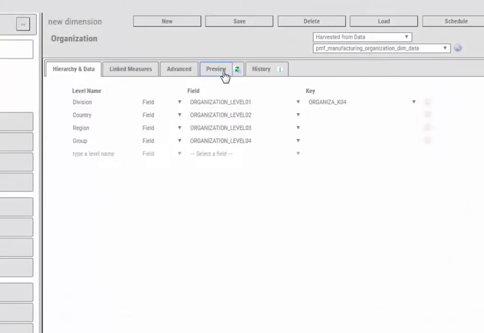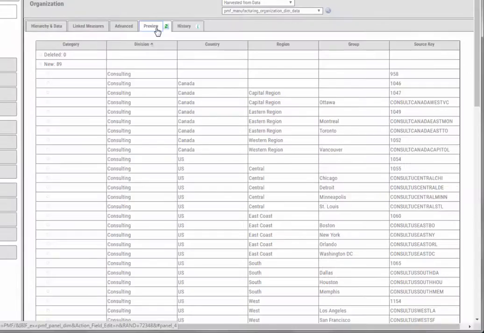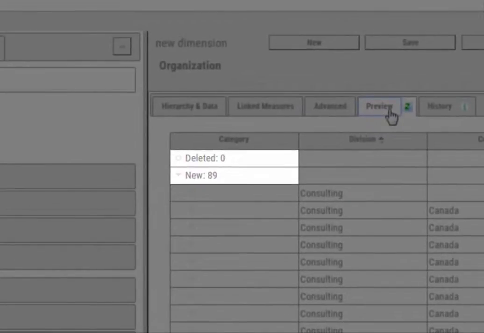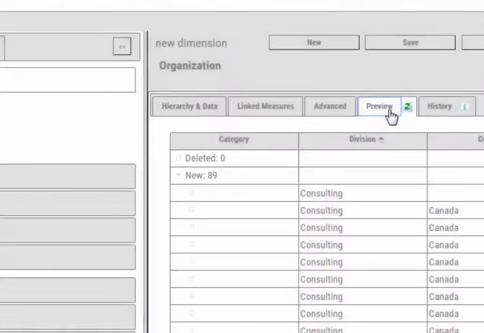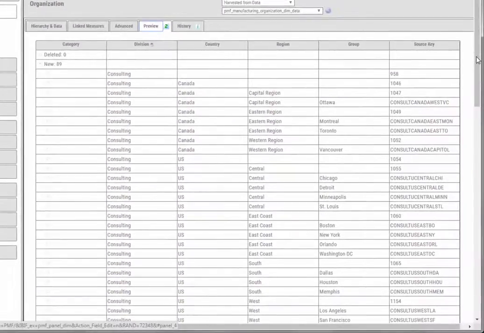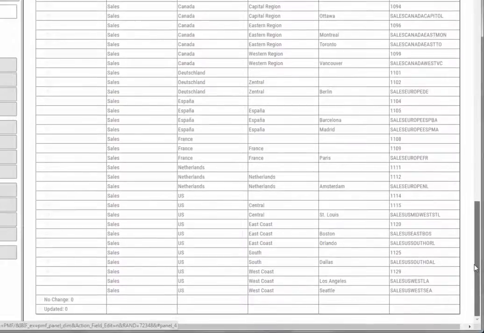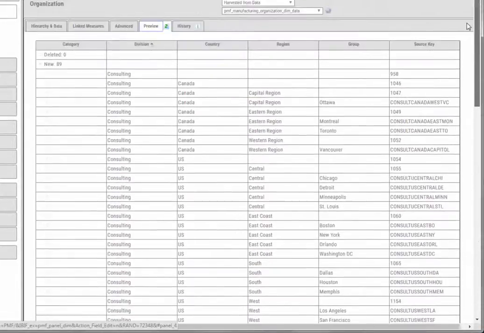We can now preview the changes that we've been making. This lets us verify the results for consistency and correctness. Notice that the preview shows the number of new and deleted counts that will be loaded. You can click in the Preview tab to further analyze the data that will be coming in. In the preview, PMF is basically saying, if you did a load, this is what would happen to the level value data in your dimension.